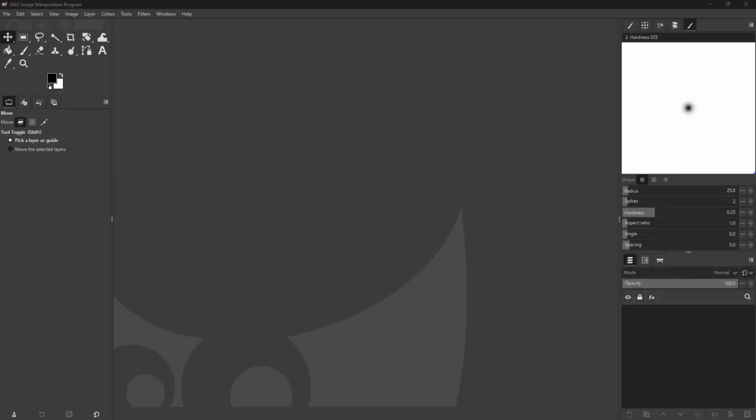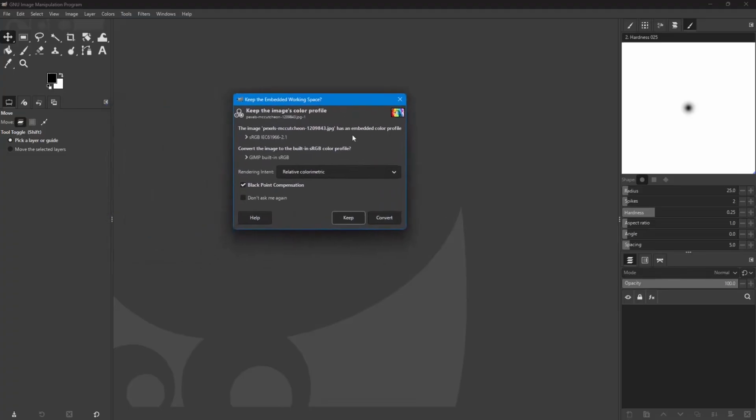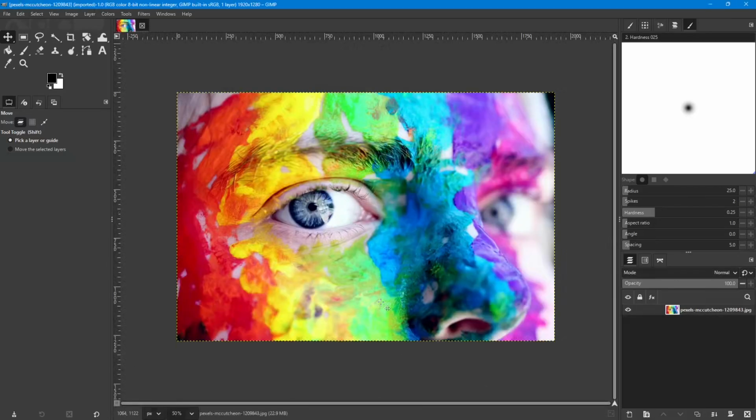So I'm going to bring in an image that I got from pexels.com, and I'll have the link in the description. I'm dragging that into GIMP, and it's asking me how I want to handle this color profile. Do you want to keep the one that's in the image, or change it over to GIMP's default? I'm just going to convert it to the one that's built into GIMP. And this is the image.